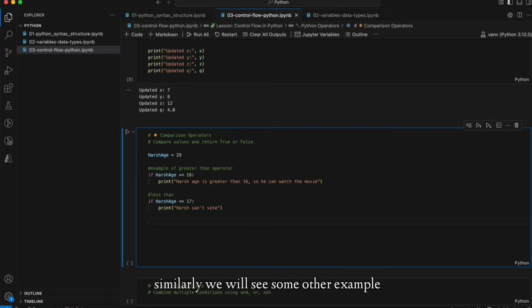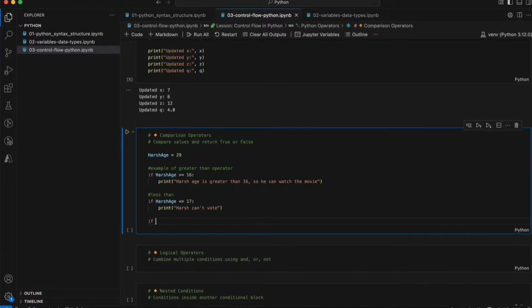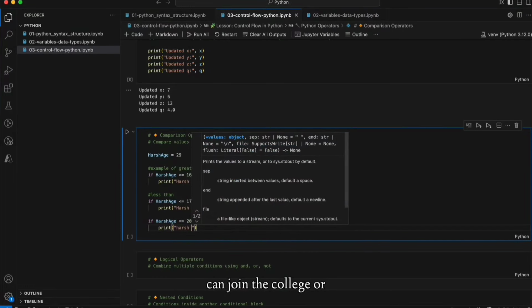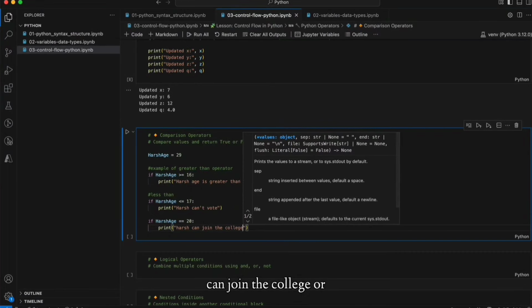Similarly, we'll see some other example. We'll see the equal to example. So suppose if her age is equal to 20, he can join the college functions.